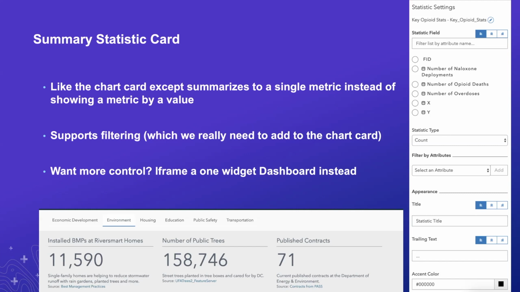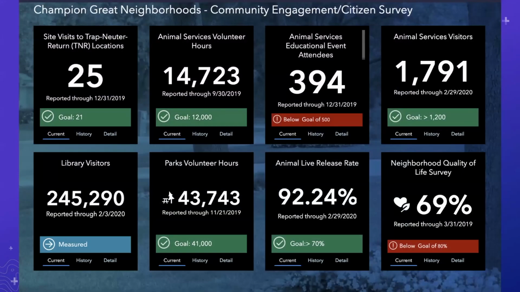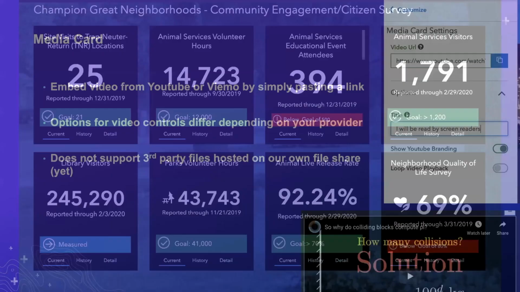And I get questions sometimes like, oh, I wanted to do some really cool styling. I recommend you actually iframe a one-widget ops dashboard instead. So this is like an ops dashboard. But what's nice about that is it'll mobile responsive reflow down on a mobile phone and you get the full power. So if you're looking for a really extendable summary stat card, I would use ops dashboard in one widget mode and then embed it in your site.